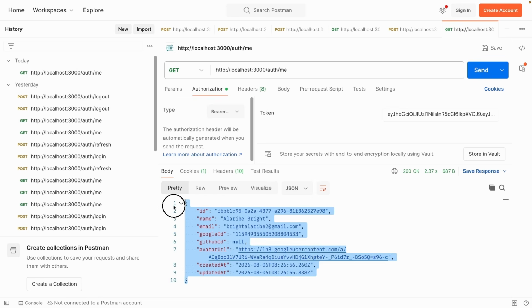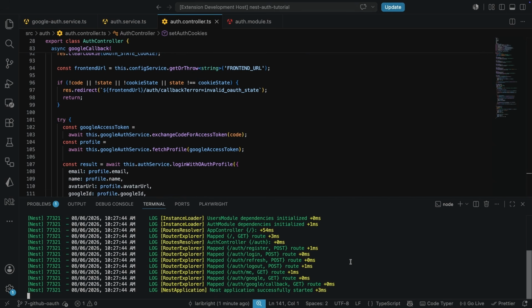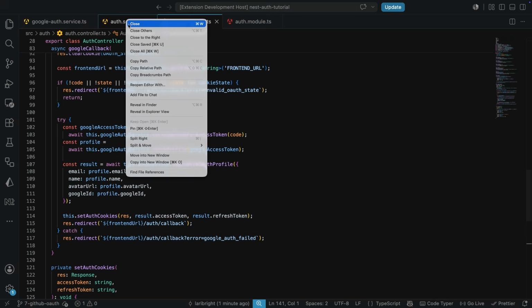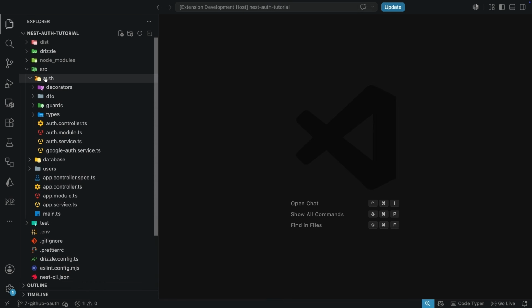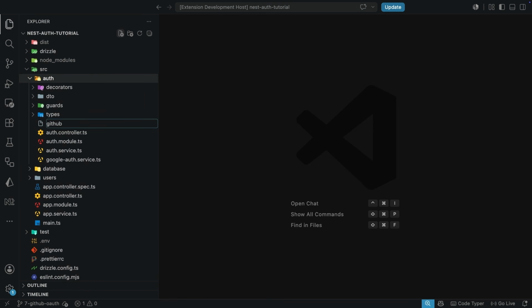Now let's go on and implement GitHub auth. Okay everyone, let's implement the GitHub authentication. So now I'm going to close here, and just as we did for Google, we are going to be creating the new file, which is the GitHub auth service file, and this file is going to look somewhat identical to what we just did for Google.